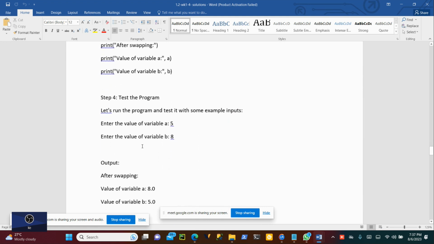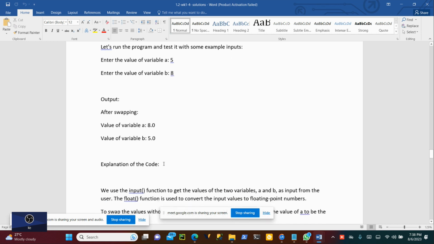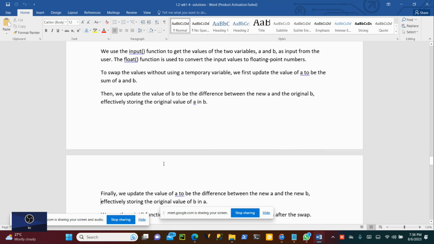So now you can test your program to see if everything is working. To enter the value of the variable A, which is 5, and the value of variable B, which is 8. Now when you get the output here, based on the formula that we gave, it means that you are going to have the value of variable A being 8 and the value for variable B being 5. Okay, so that tells me that you really understand.